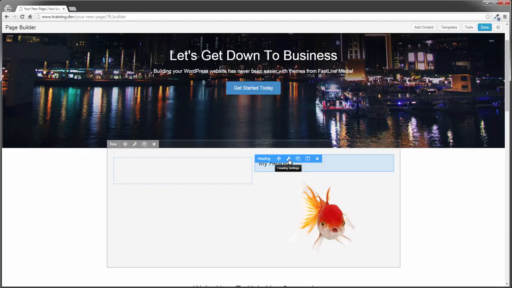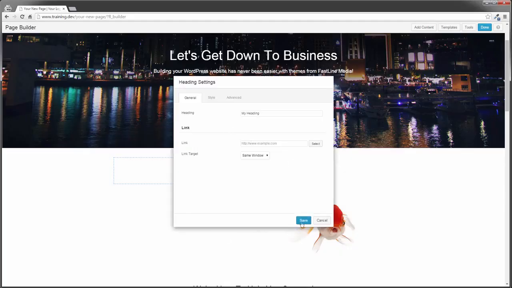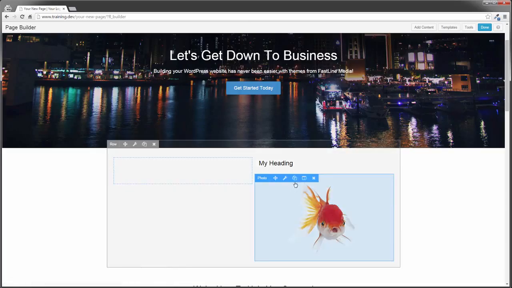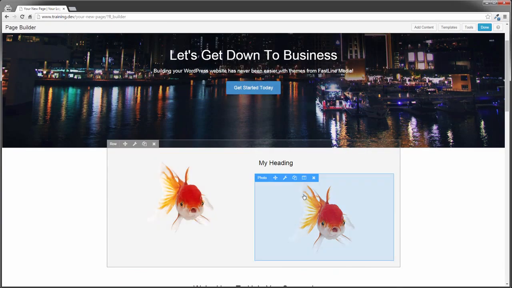And if we want to go and change our options, the next one is the wrench. So we click on the wrench and we can get into our options. I'm not going to go into those right now. I'm going to click Save. The next icon is the duplicate icon. Now if I click on that, it will duplicate the exact module, and then I can pick that up and move it across, and we'll put it over here, and now I've got 2 goldfish.